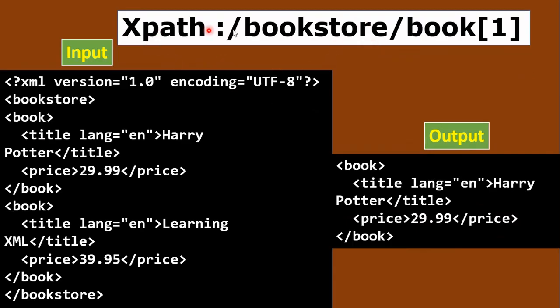And the final one here is about position. What if we want only the Harry Potter name from this whole document, from the first detected book node, we need the first book, which has the title and the price. If you use an expression like /bookstore/book[1], it will retrieve this whole node which appears first in the document. If there is a second element, you can use 2, and then you can get the book node with price 39.95 if you use 2 here.